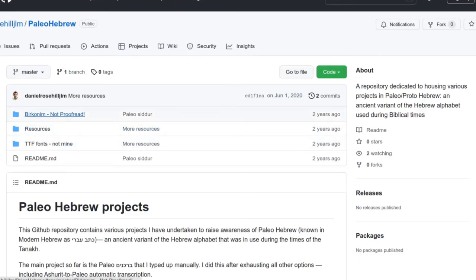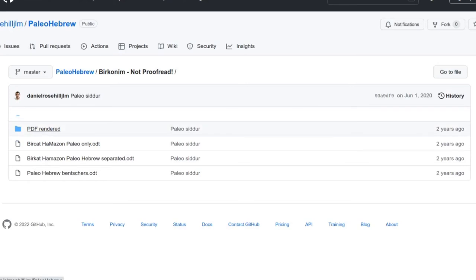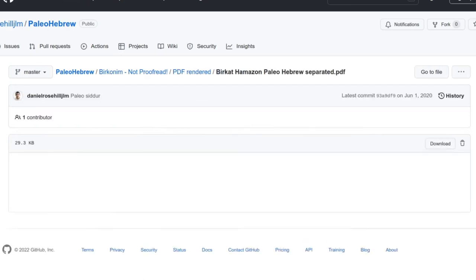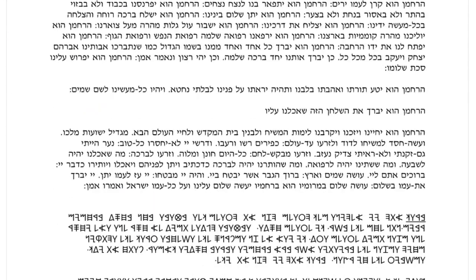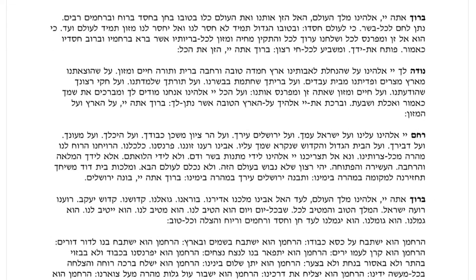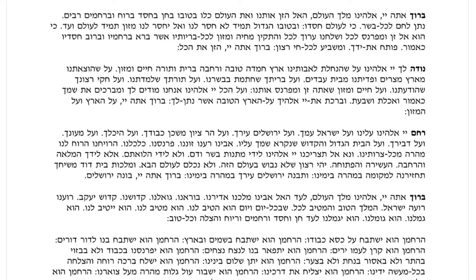So in the Birkonim section, you will find the PDF rendered version. If you use OpenOffice, there is an OpenOffice file just of Paleo. There's one with Paleo and Hebrew separated, and there's one of ODT. So for instance, in this file, Paleo Hebrew separated, we can see we have firstly the modern Hebrew, Baruch Ata, and you can't see this word, or Noda Lecha.